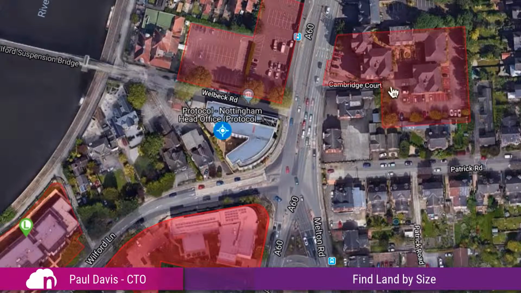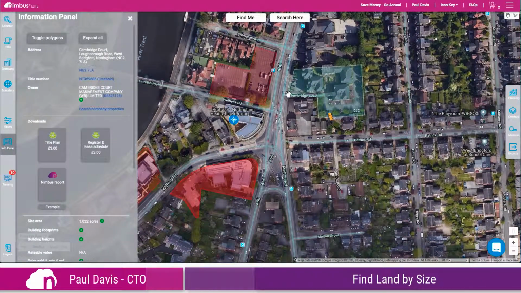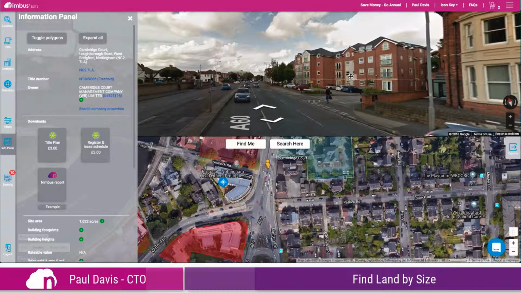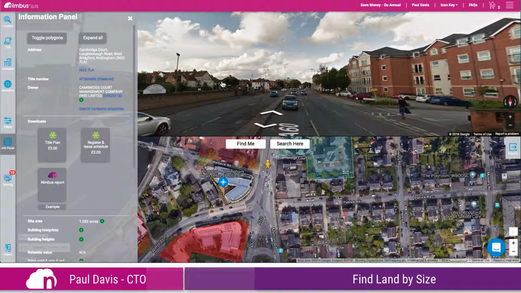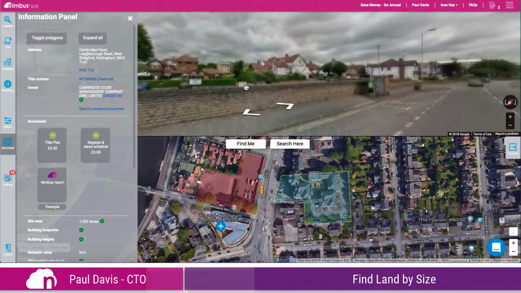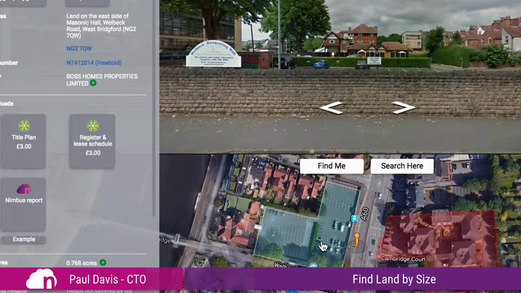What I can see here is these look quite highly developed. If I click on those titles, I'm going to drop my little peg man onto the street outside. I can see that's owned by Cambridge Court Management Company, so that's probably not going to be interesting. It looks like it's been redeveloped as a big block of flats. But the property over the road here perhaps looks rather more interesting in terms of that roadside use that I'm thinking about.